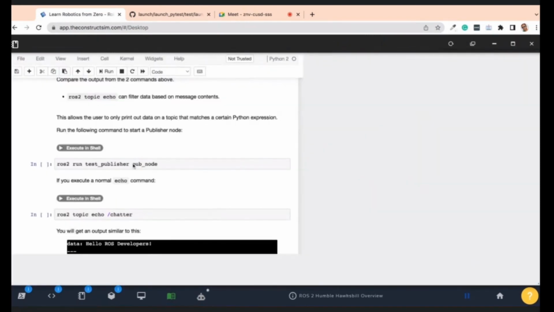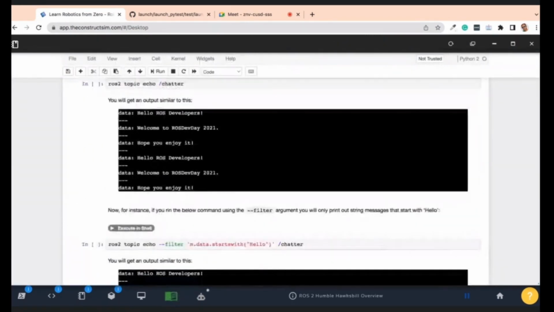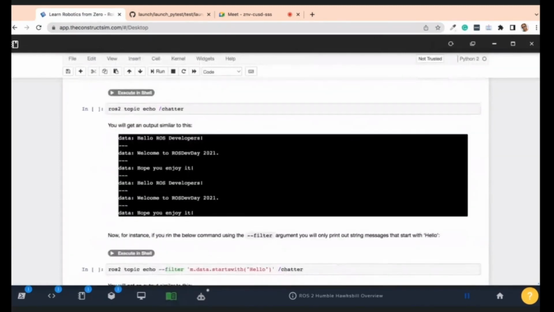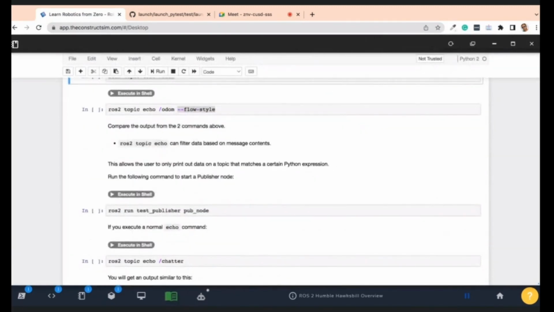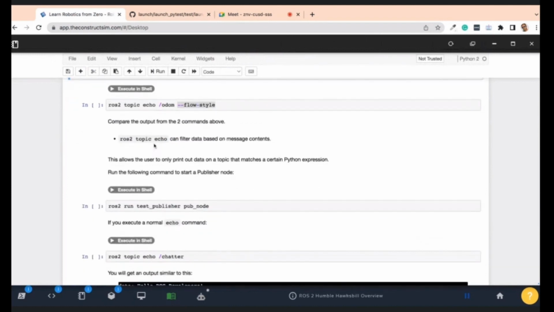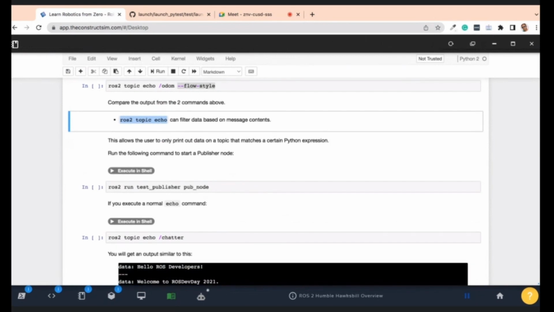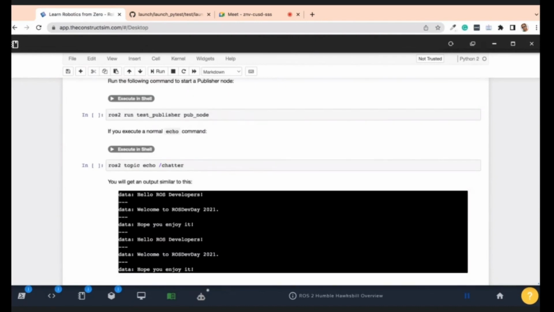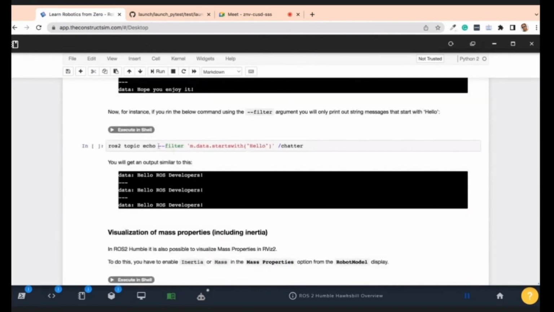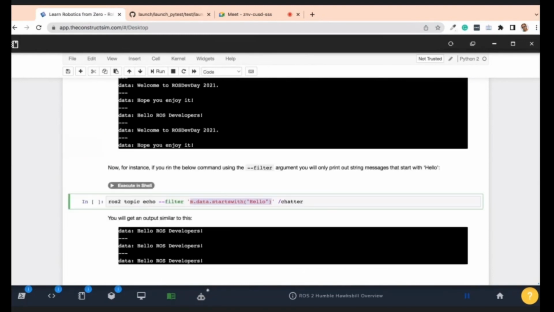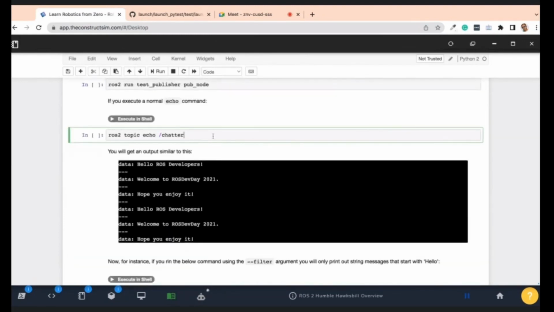Also, from the command line, we can filter the messages received from an echo command based on Python expressions. Yep. This is also very, very interesting. So the way to do it would be to use the filter flag and add the Python expression here. So for instance, we can test this also very quickly.